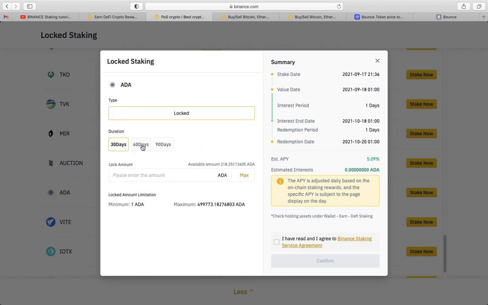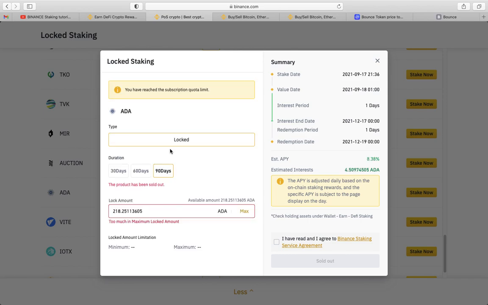You've got your 30, your 60, and 90 days. So if I want to do 30 days, all I've got in my account is 218 ADA, so I hit max. Now 30 days, that will give me 0.91 of ADA free. That's a 5.09 percentage. If I want to do it over 60 days, I'll get 2.79 ADA at 7.79. Now 90 days, basically says that I've reached my subscription quota limit. 90 days is often sold out anyway, to be honest.